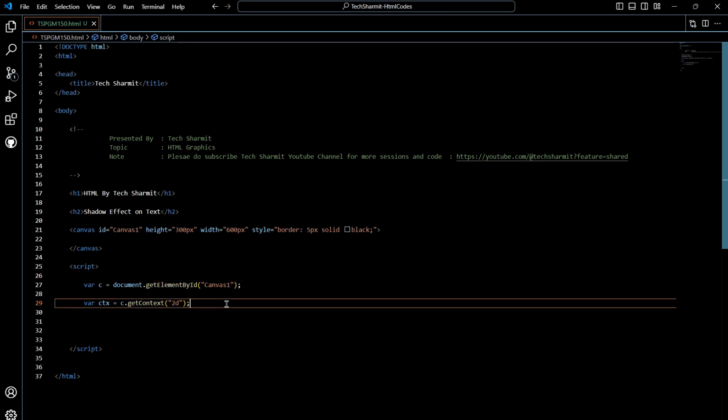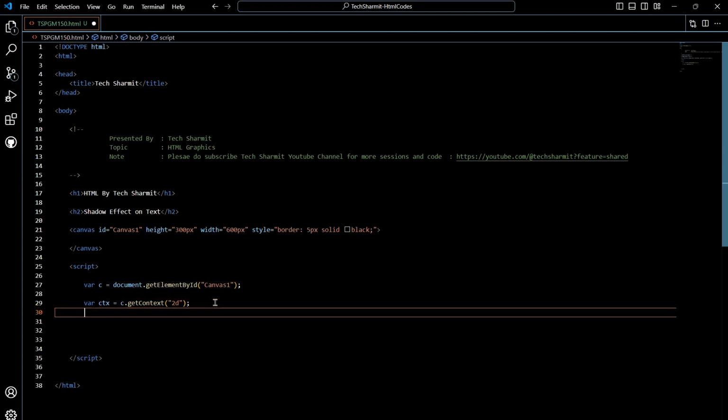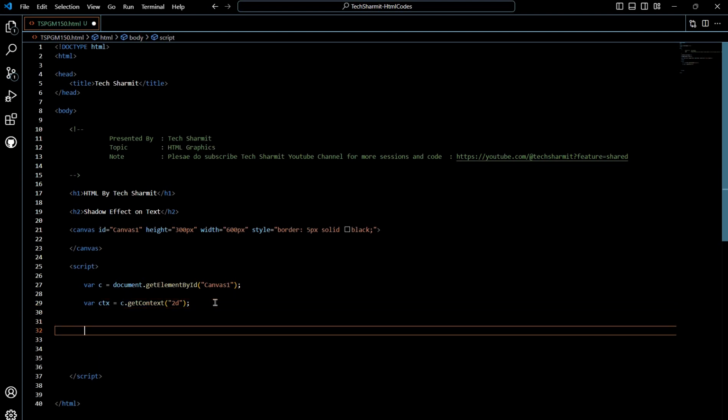So these are the basic two lines which we use in order to connect the canvas with the script and to get all the tools related to the 2D context. Now what we will do, we will firstly draw the fill text and then stroke text, and then we will apply the shadow effect. So let me write fill text first.